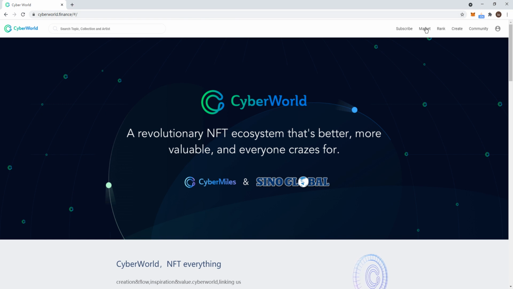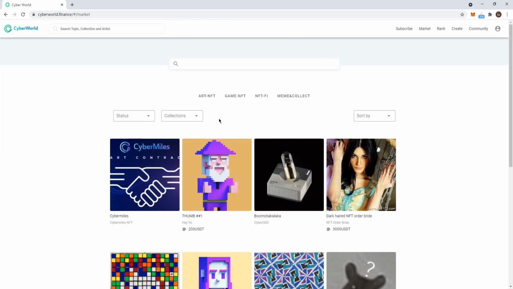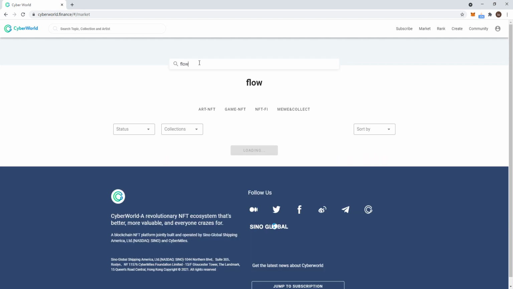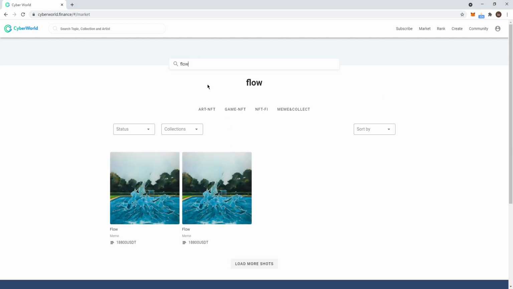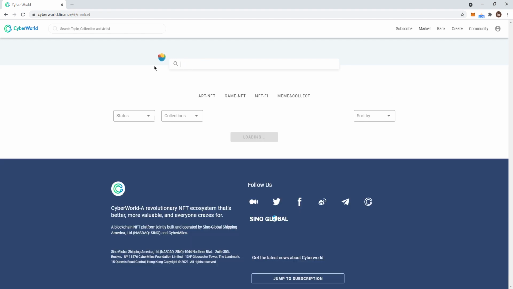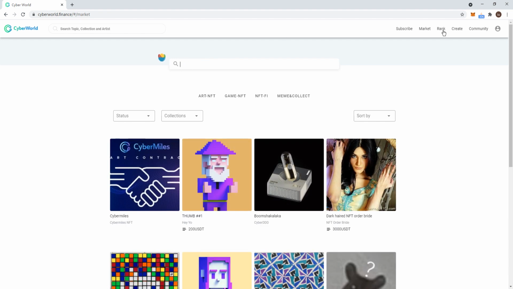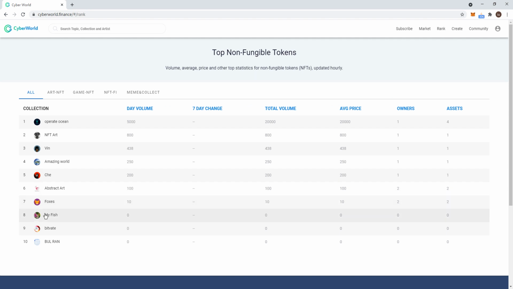Let's go back. Market. Here we can view NFTs on CyberWorld. You can search by entering keywords. Rank. It shows you the market price of top NFTs on CyberWorld.